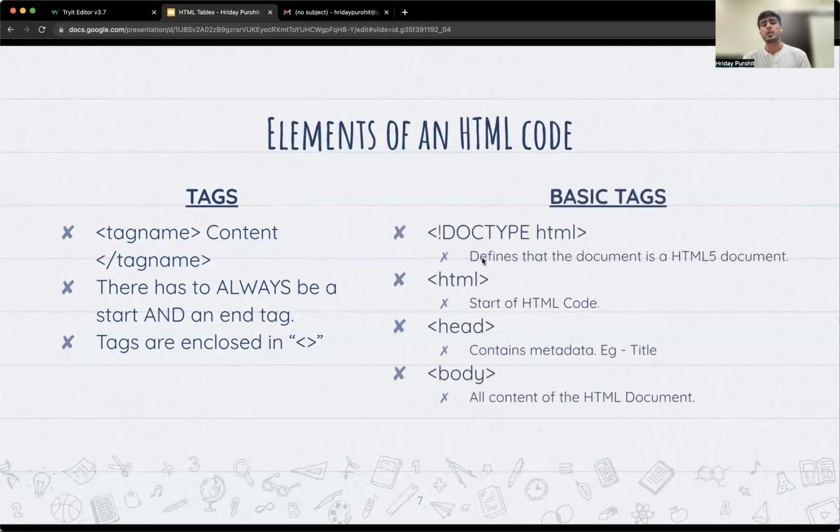Doctype HTML defines that the document is an HTML document. It is the most important and the first tag in an HTML document, and it does not need to be closed. HTML defines the start of an HTML code. As I mentioned, there's going to be a starting HTML tag and an ending /HTML tag. The entirety of the HTML code would be present between these two tags. There is also a head and a body. The head contains all the metadata of the particular code, such as data which is not going to be visible on the web page but is still a part of it, such as a title or character set. The body, however, will contain all the data that is visible on the particular web page.